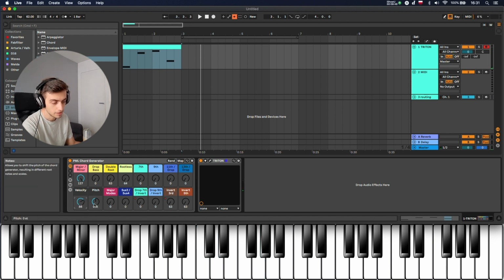Let's leave it somewhere in here. Now the pitch control is pretty much what the MIDI effect pitch in Ableton does. It basically allows you to pitch the chord generator up or down, so you're not always stuck with the C major and minor scales. You can go a few steps above or down.